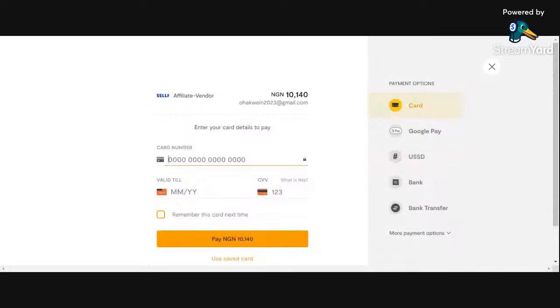Now, for me to submit my card, I'm going to stop sharing this particular page. Then I'll submit my card and click on pay, because I don't want anybody to see my card details. SellPass has encryption so that nobody can see your card details. So I'm going to stop sharing this screen now.